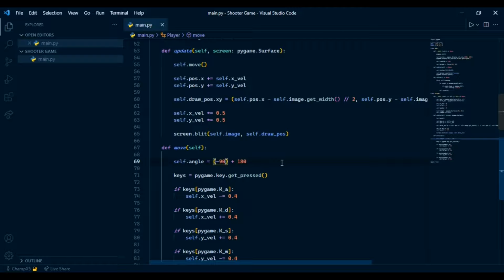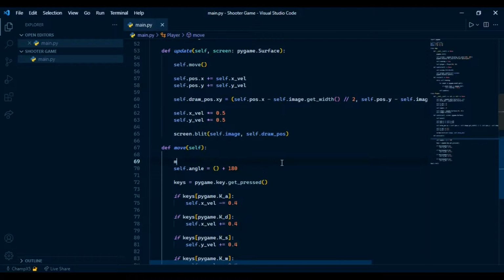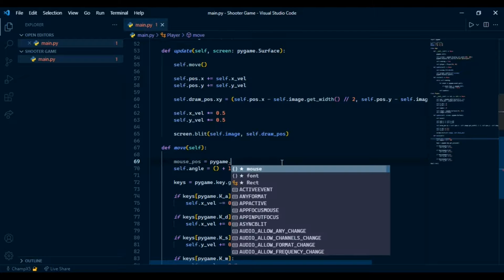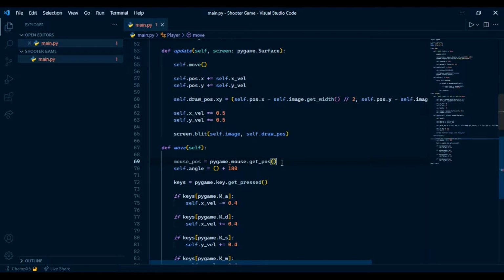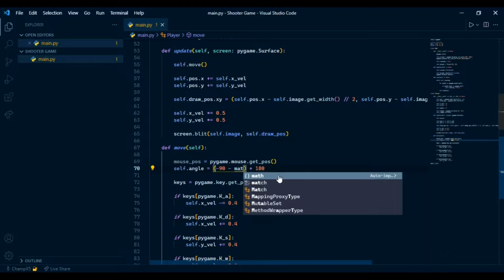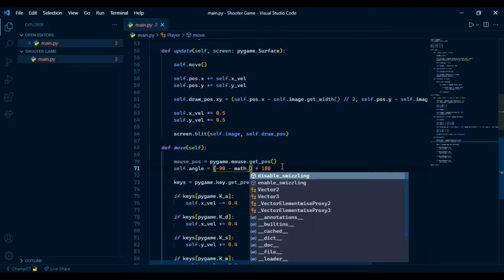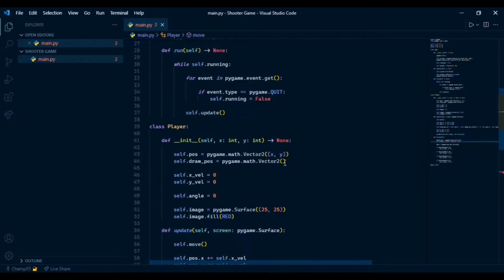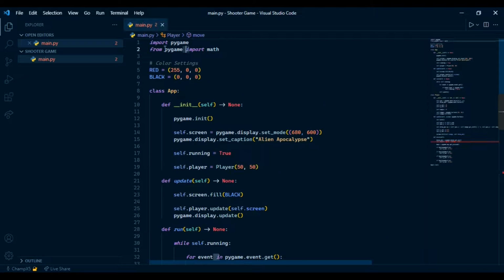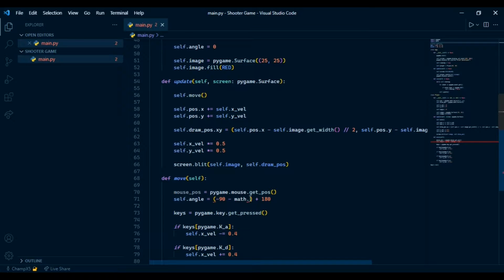We'll just do -90, but actually leave it empty for now. Let's make another variable, mouse position, which is equal to pygame.mouse.get_pos. And over here, let's do -90 minus math.atan2. Let's see, we'll just click on this math dot, okay, so it imported math from Pygame instead of just importing math. So let's just import math. After that, it will be math.atan2. Wow, atan2.